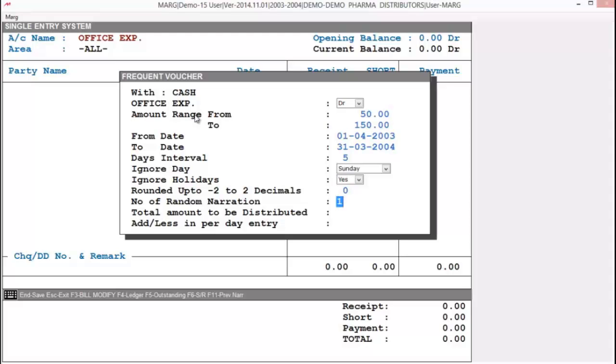The next option is number of random narration. Here you can mention the total number of narration you want randomly in all voucher. If you want to specify same narration in all voucher, then you can keep it 1. Otherwise, you can mention the number as per your requirement. Right now, we will keep it 2.